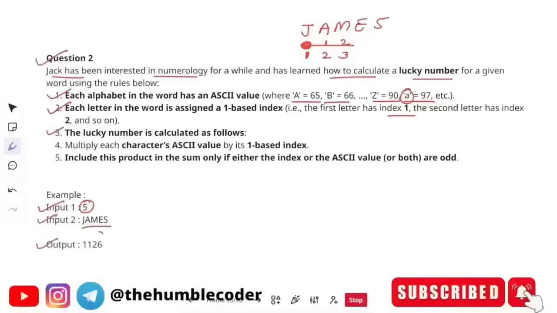And then output is basically the sum value. Let's see. So here I have already told you how the indexing will be there. Indexing will be 1-based indexing, that is 1, 2, 3, 4 and 5. So for letter J, the index will be 1, for A 2, and so on and so forth. So what I will do now is I will write the indexes first of all. Since our word is a 5-letter word, so 1, 2, 3, 4 and 5.